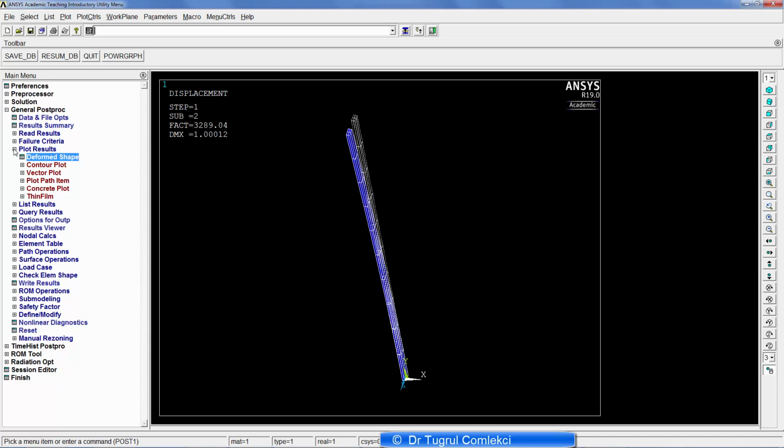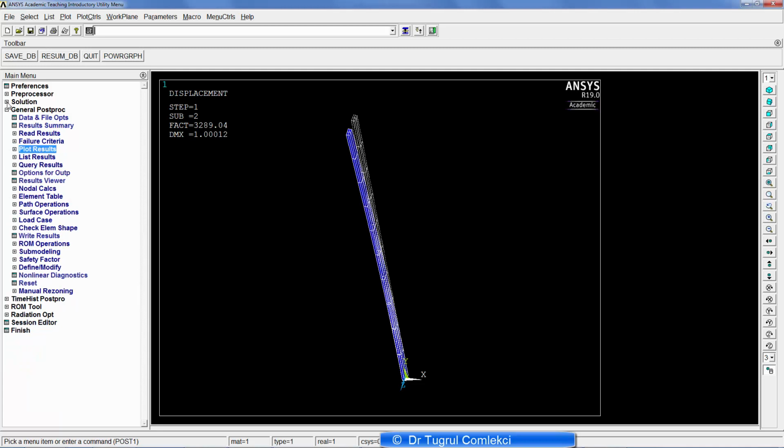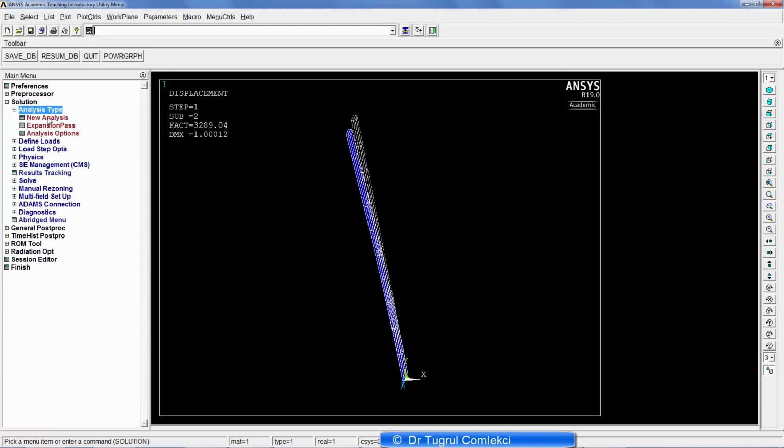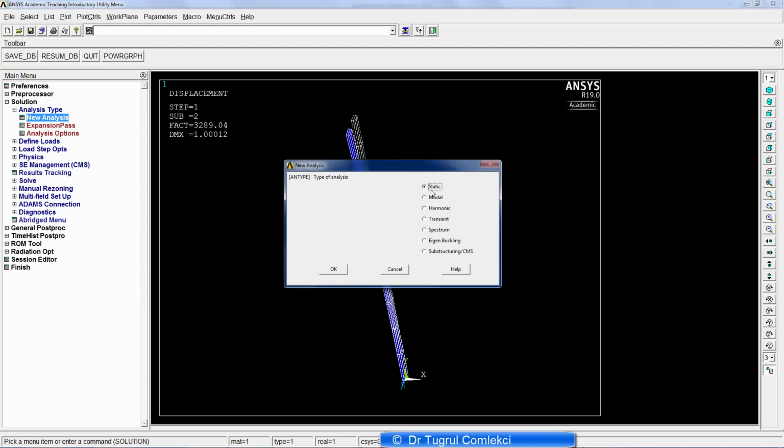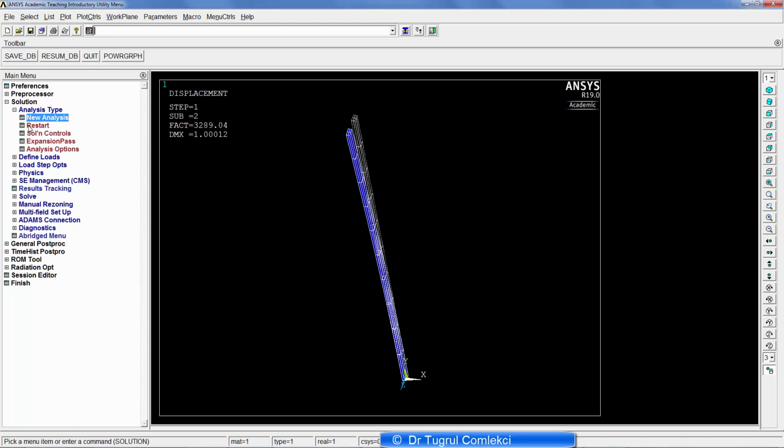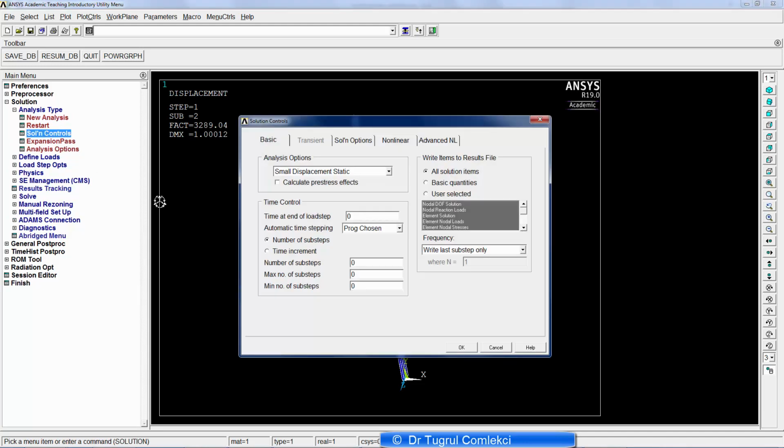So we can try the first method. We'll need to go back to solution and create a new analysis. This time it's going to be static, and OK. And under solution controls, we can specify the time at the end of the load step. I know that for this beam, the maximum load I can actually expect is not going to be much greater than 830 newtons or something like that, because that's my critical buckling load.